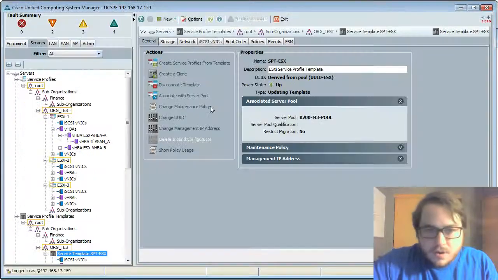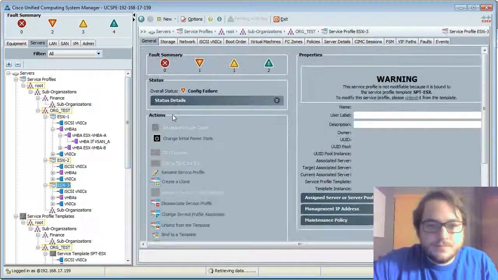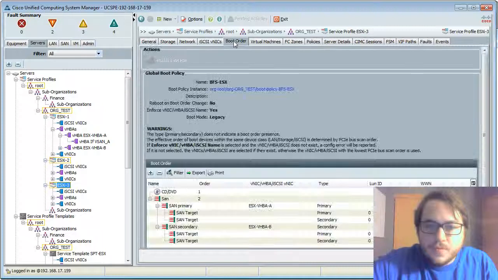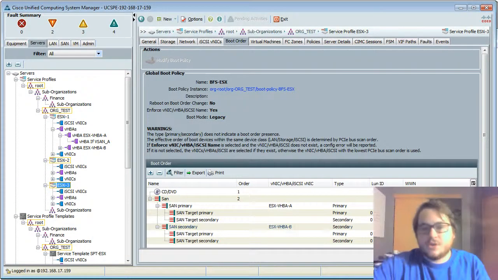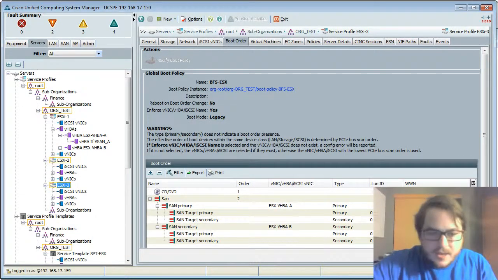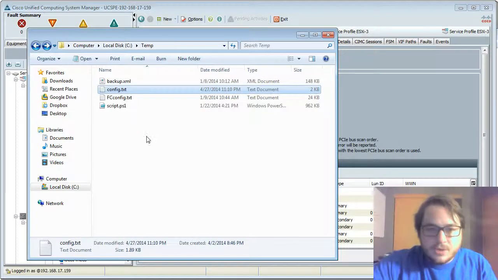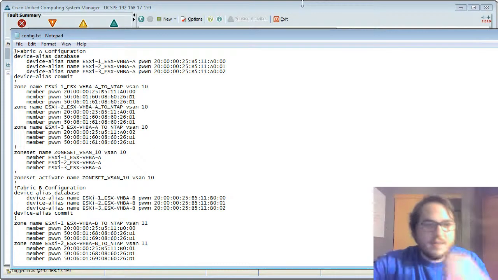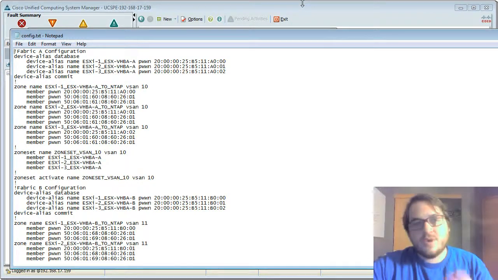And those are, if you click on ESXi 3, for instance, and boot order, those are the WWPNs used here. So what we've done is we've created a zoning configuration based off of the WWPNs on the boot policy, or if you wanted to statically define them, you could do that there as well.